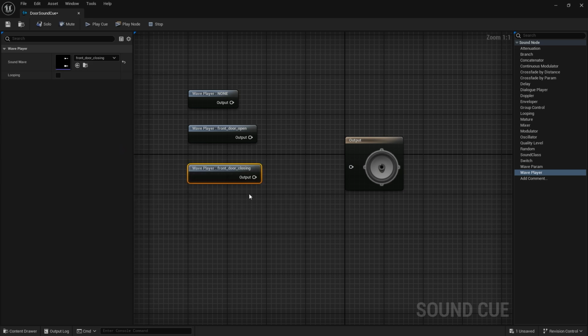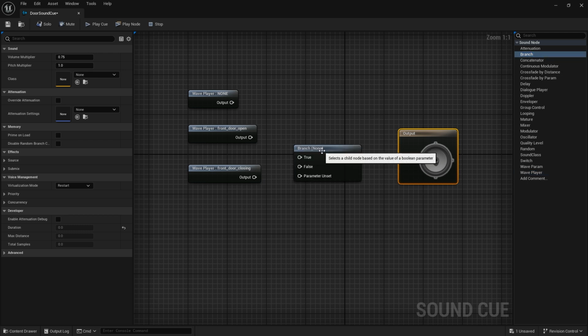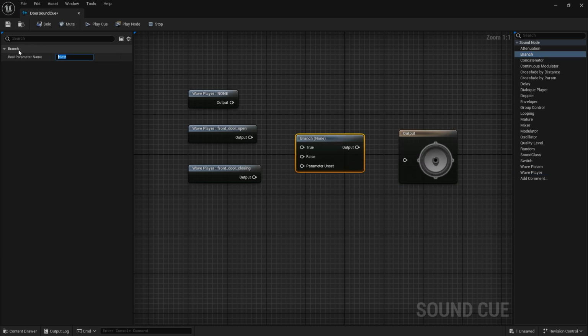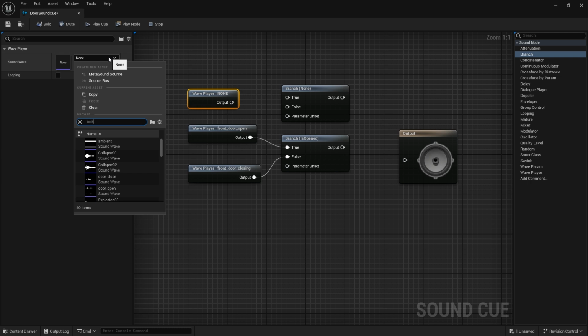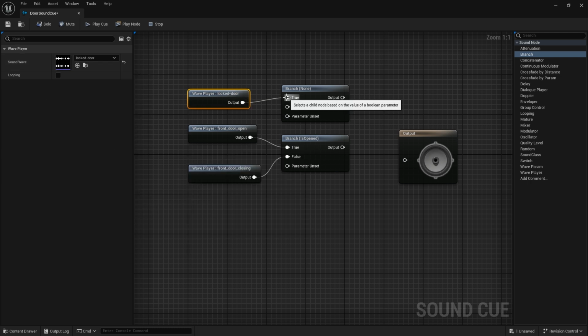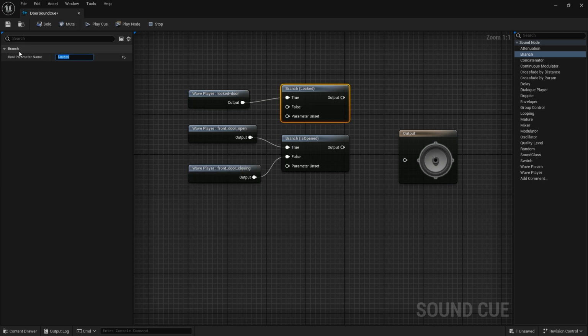There is a branch node as you see. We need a parameter for this node. Name it IsOpened. Now if it is true, we want to play the open audio. If not, the close audio will be played. Okay, what if it's locked? Here we need another branch node. The parameter name will be Locked. If the door is set to locked, this audio will be played, okay.